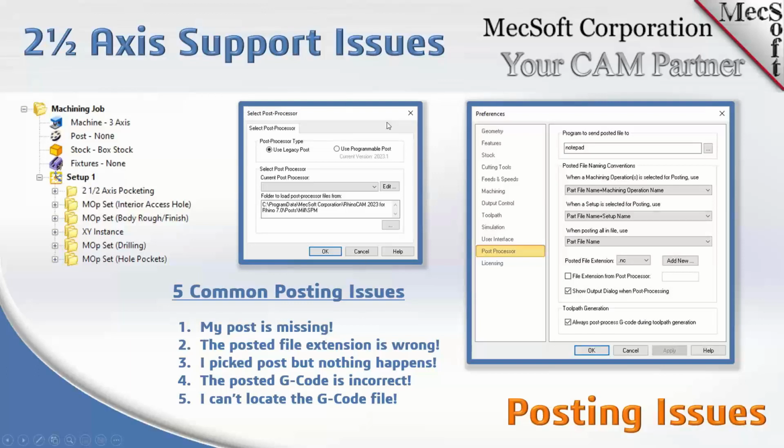If you look at the dialog here, you have the select post processor dialog. I'll show you how to get to that. Where you select your current post processor, it's empty. So if you run into that, you're going to be worrying, I need a post, so where did it go and why is it empty? So we're going to talk about that.